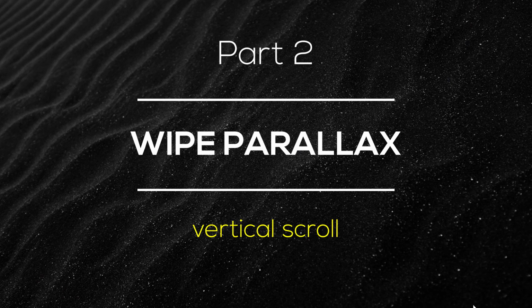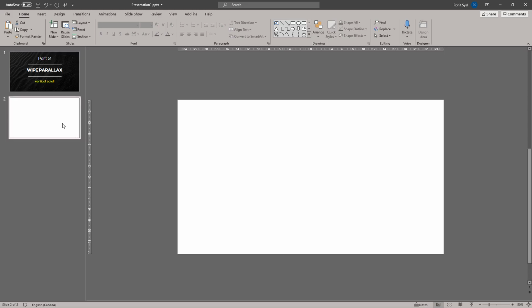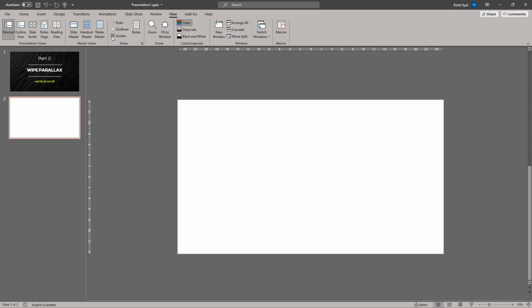Let's start this tutorial with the vertical wipe parallax. Start with a brand new slide and enable our guides. Drag one to the top and the other to the left. Then let's go ahead and add two more guides, for the bottom, and for the right side.